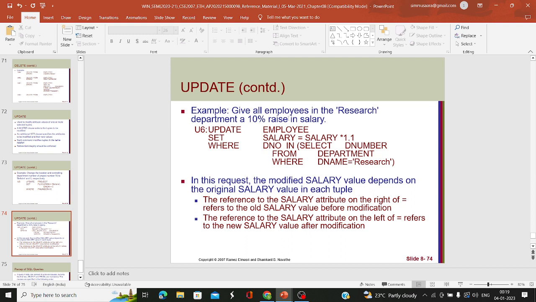Now 10 by 100 is nothing but 0.1 into the whole salary. So 0.1 plus 1 should be added, because you have to add that to the old salary. That is what you're doing here, updating the new salary with this value: salary equal to salary into 1.1. By doing this, the old salary gets changed and each employee in the research department will get an increment of 10% in their salary, and that will be reflected in the salary column of the table.